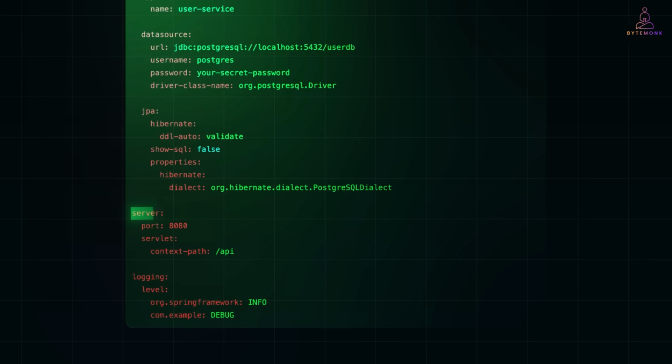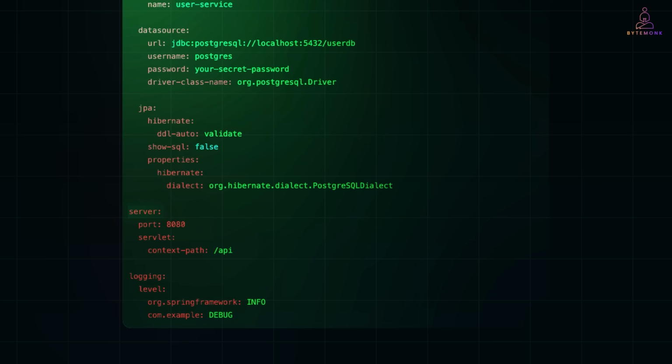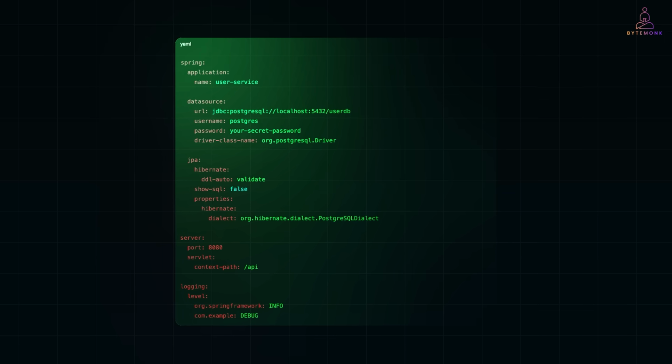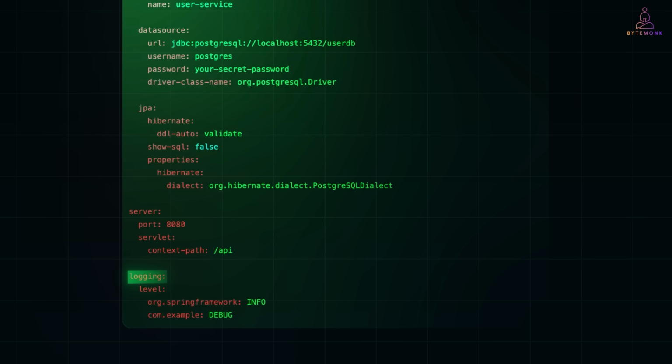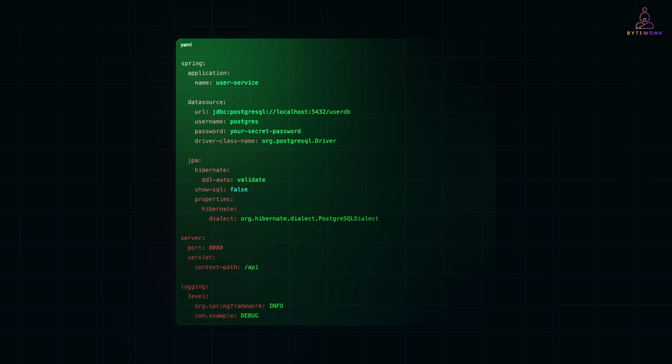We also define the server settings, like which port the app should run on and the base path for all your REST endpoints. This helps control how your app is exposed to the outside world. Finally, the logging section sets the verbosity level so you get the right balance of information in your logs without being overwhelmed. All of this is neatly organized in a hierarchical structure, making it easy to read and maintain.